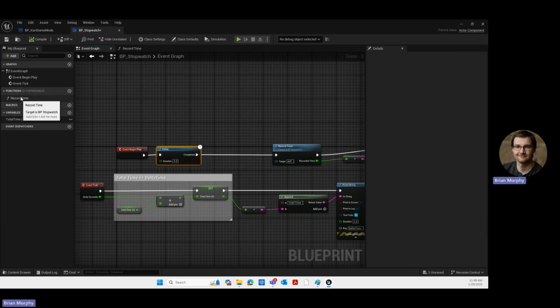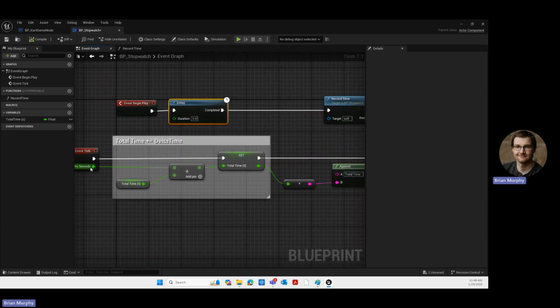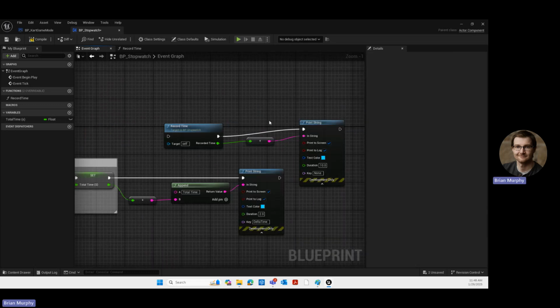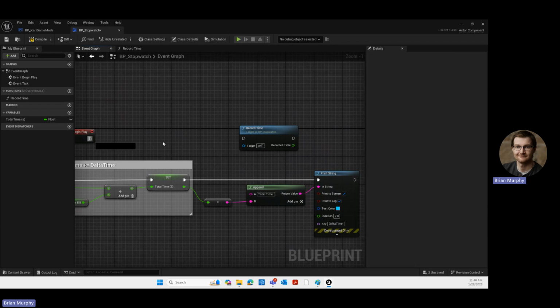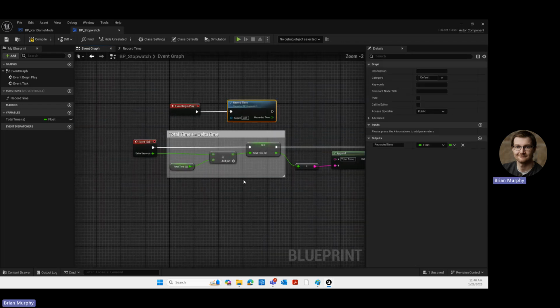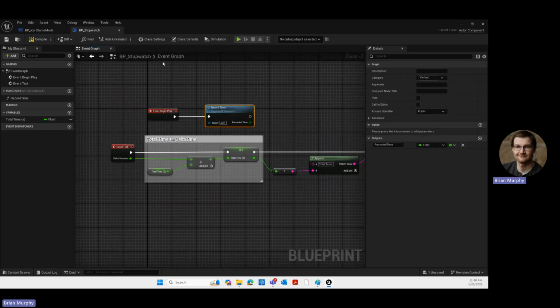You can add functions to start and stop your stopwatch. You can add functions to basically do whatever you want, to speed up time, to add a multiplier to delta seconds. You can do whatever you want with this. But these are the 2 core functions that you probably need to do your game, right? Record our time, and we can count up.